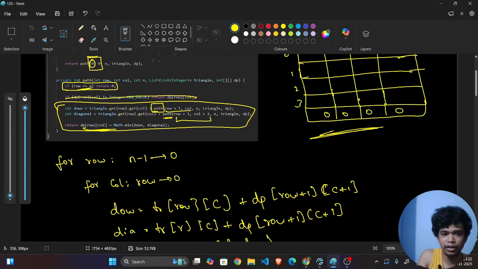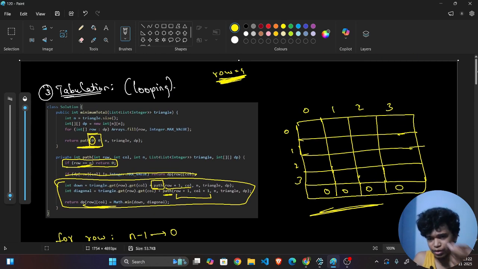Okay. Similarly, what you are going to return after doing everything, you want to return 0, 0. So just return dp of 0 and 0. See here we are returning what? Path of 0, 0. Similarly here also dp of 0, 0. That's it. Okay. Now we are doing a kind of small mistake.